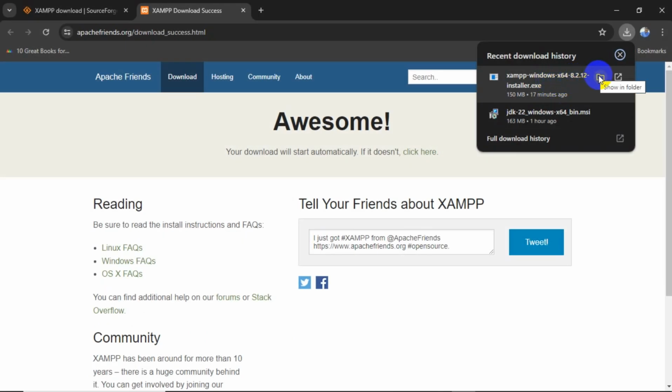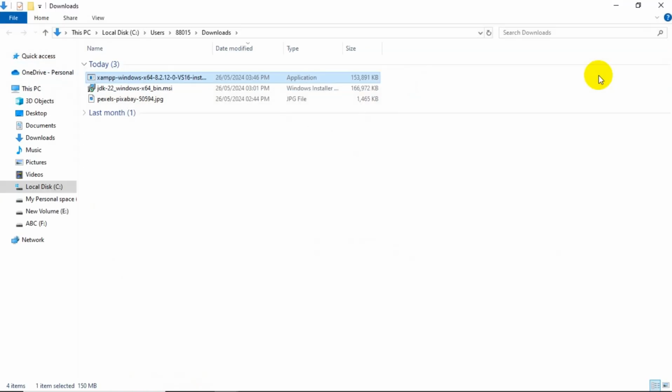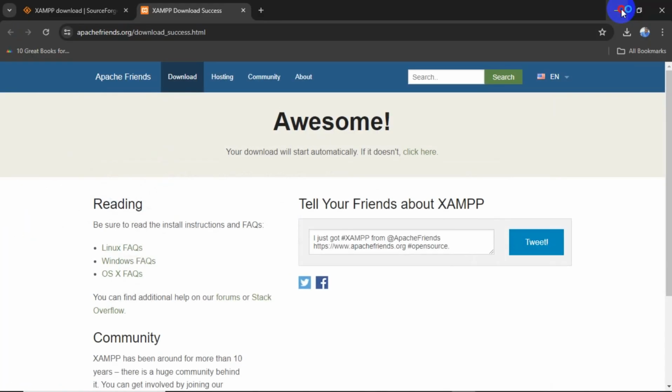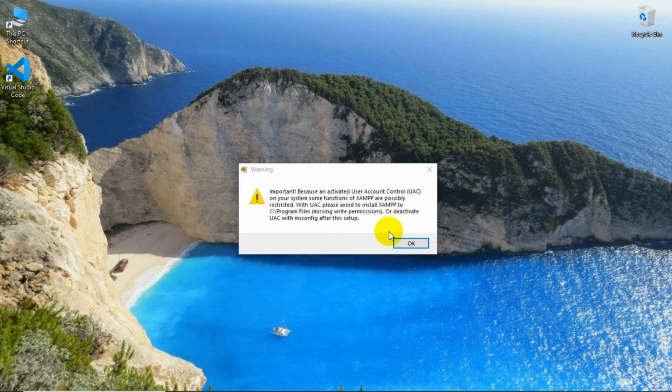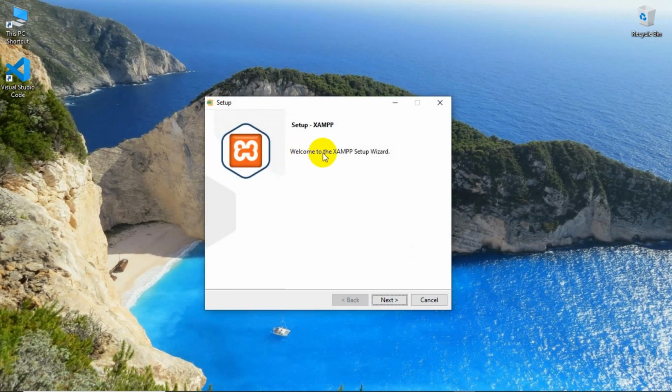Now we are going to install it. For that, we click on this folder icon, and here is XAMPP. Click on that and minimize this. Here it asks for permission, so click yes. Minimize this, and here you can see we come to XAMPP and click on OK.